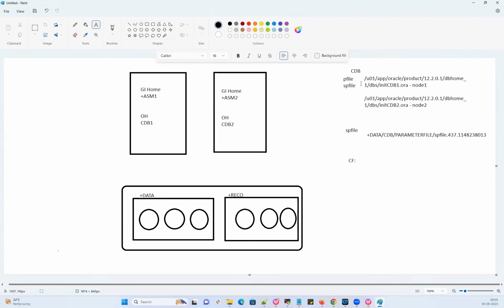So if somebody asks, in a RAC database, is the P file shared between both the nodes? No. As we already saw, node 1 has its own P file, node 2 has its own P file. The P file is not shared. Node 1 has its own P file, it's my node 1, and it's my node 2. Both node 1 and node 2 have their own independent P file.